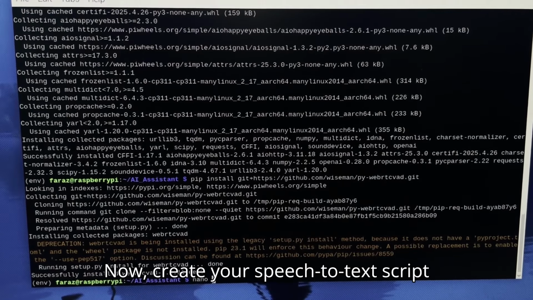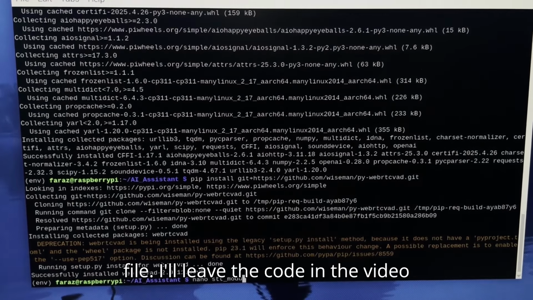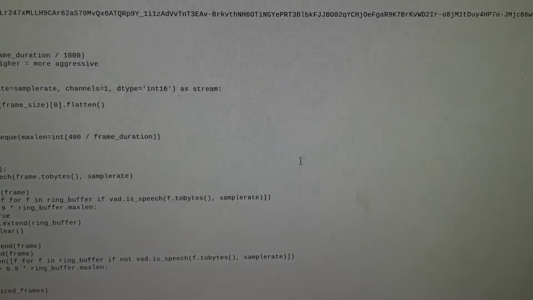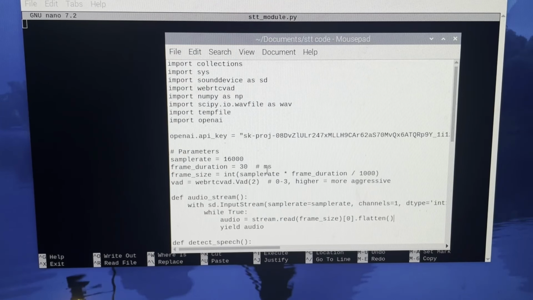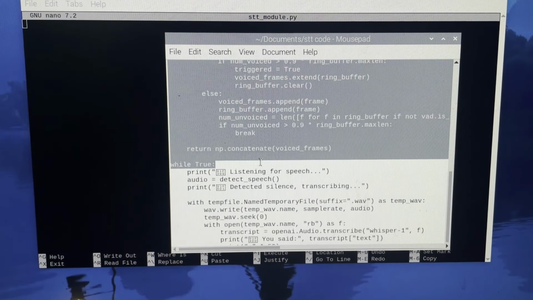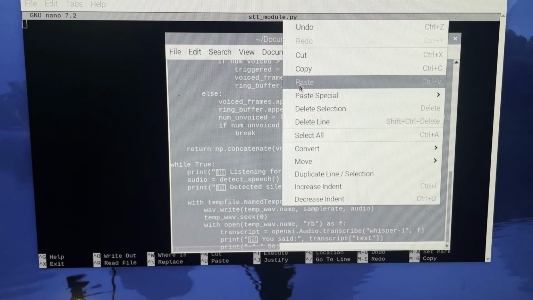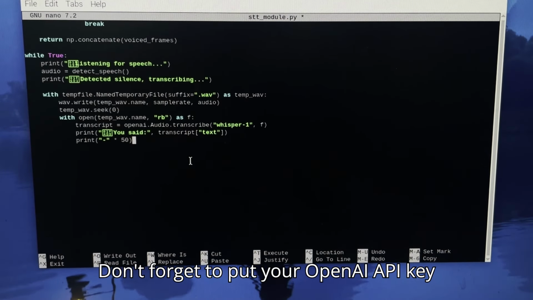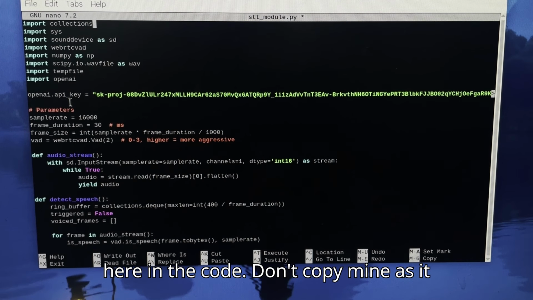Now create your speech-to-text script file. I'll leave the code in the video description for you. Don't forget to put your OpenAI API key here in the code. Don't copy mine as it won't work for you.